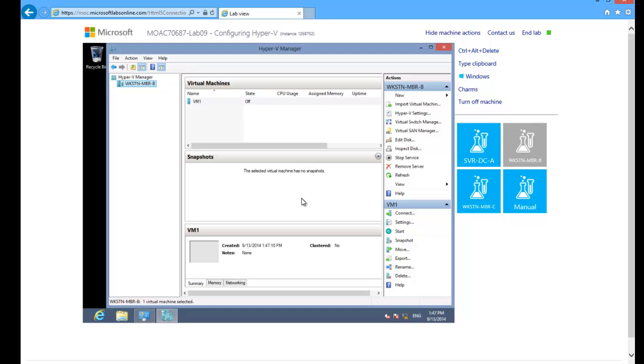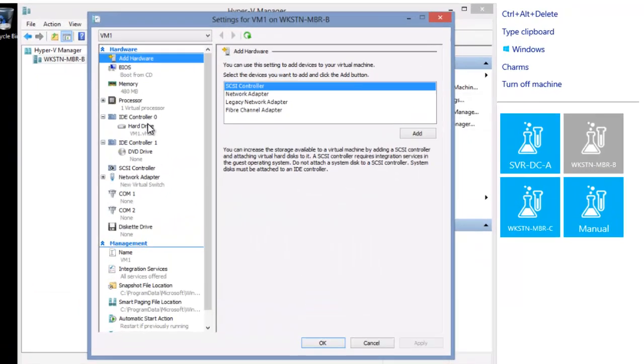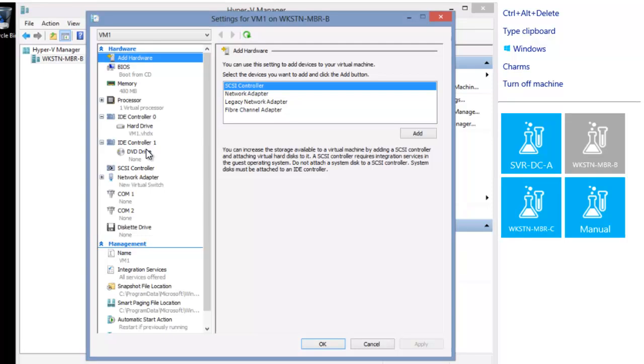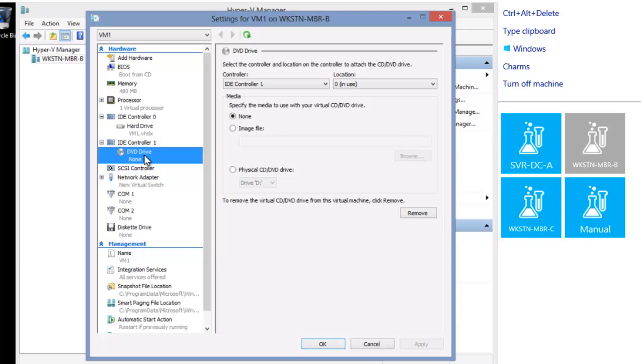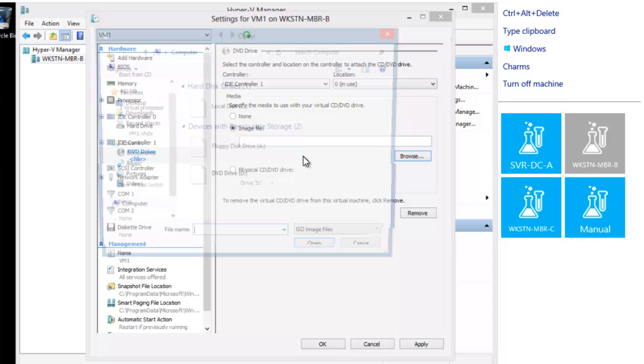In exercise 9.3, we're going to configure the virtual machine settings of the virtual machine we just created. To configure the settings for the VM, we will right-click the virtual machine we would like to configure and click Settings. In the Hardware pane, under the IDE Controller 1, we're going to tell the virtual machine to mount an ISO file and use it as a DVD drive. The way that we do that is we would click on Image File and find the ISO we would like to boot the computer from.